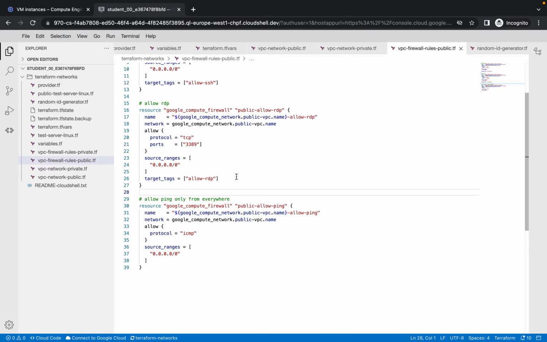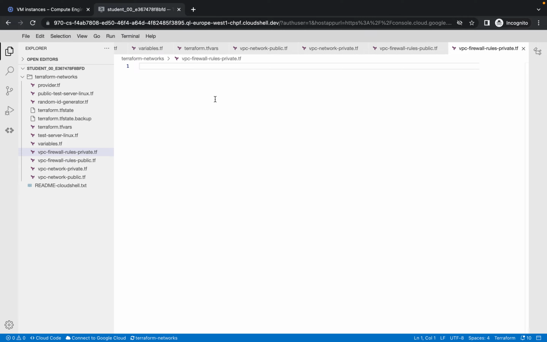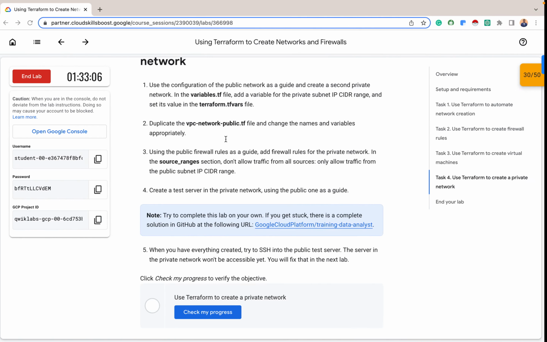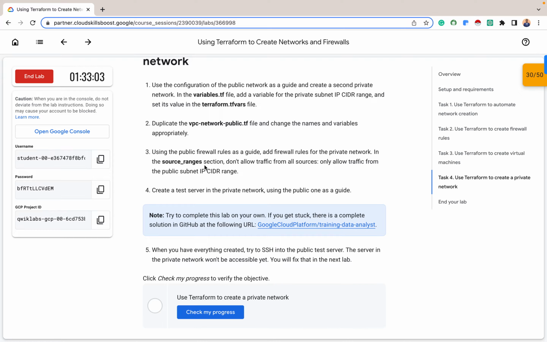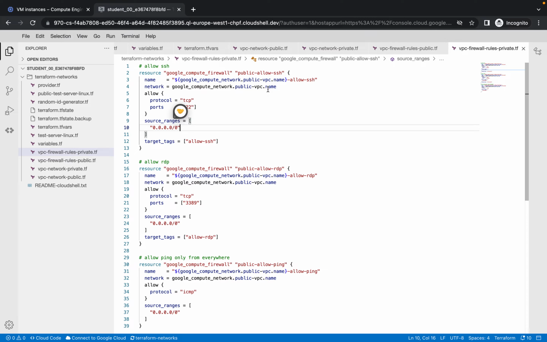After that, we copy everything from our public to our private before we begin editing. So we'll use this as a guide. Paste it to our private. Looking at the instruction here, it said in the source range section, don't allow traffic from all sources. Only allow traffic from the public subnet IP CIDR range. So we only want to allow network from the public IP address we created, and not just any network. So this should change to allow SSH from public IP.